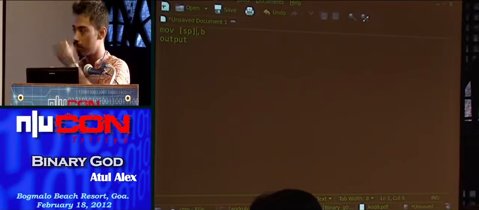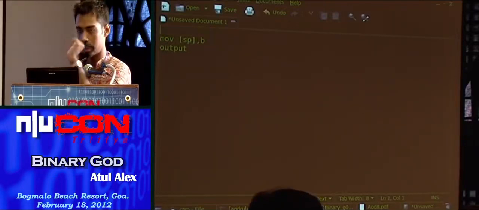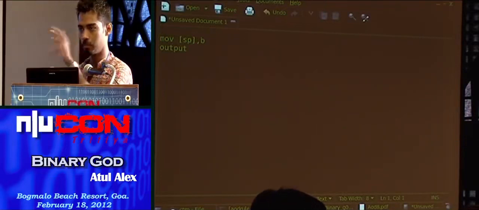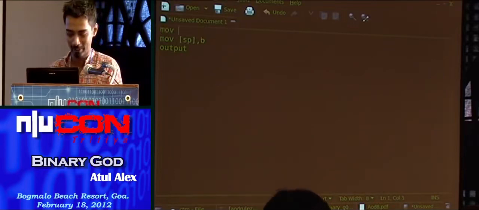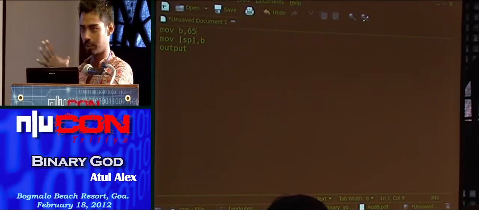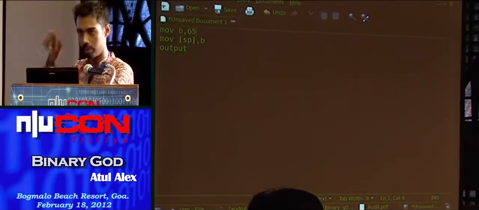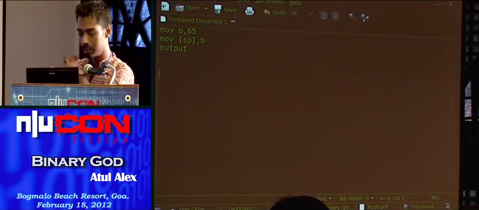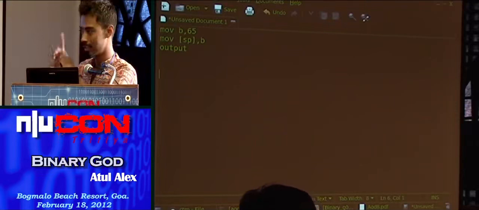Now I'll have to put some value to B. Okay, anyway, what is the ASCII code in decimal for A? 65. So technically, if you observe, according to this architecture, this thing should give me an output of A. Okay, 65, correct. Now, what kind of code is this? Assembly. This is assembly code, right?